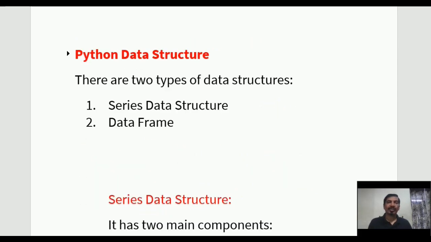Python data structure. A data structure is a way of storing and organizing data in a computer. In Python there are two types of data structure: one is the series data structure and the second is the data frame data structure. Let's see in detail the series data structure first.